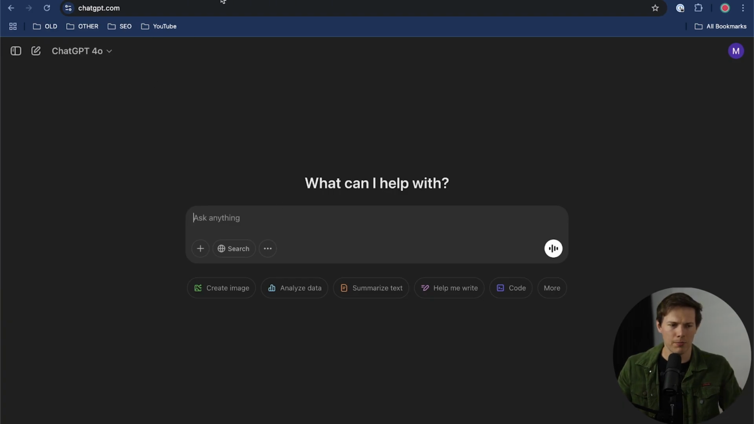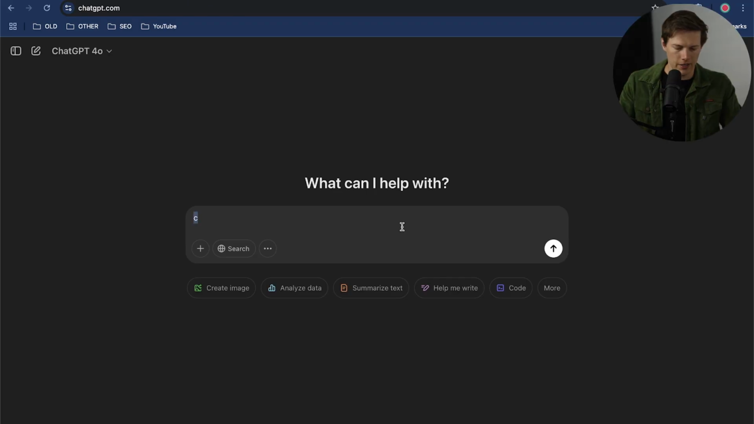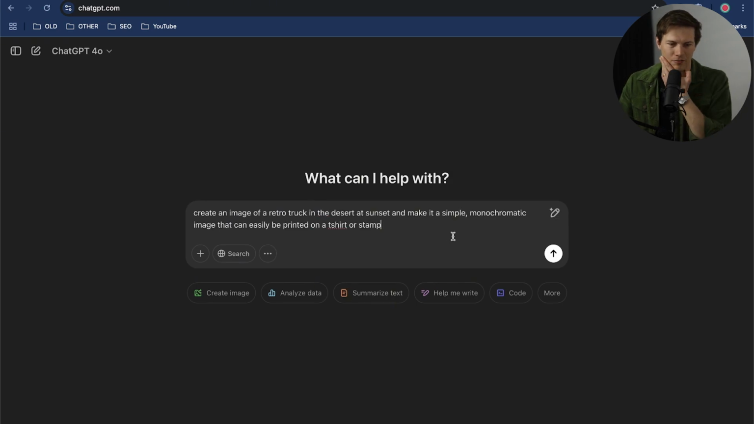So I actually made a couple. I'll show you the examples in a second, but let's just say, create an image of a retro truck in the desert. And I usually like to add a little extra clause on the end. You really want to play with your prompts to make it look in the right style. So I like to say make it simple, make it monochromatic. You can also make it multiple colors if you want. And you want it to be an image that's easily printed on a t-shirt or a stamp.